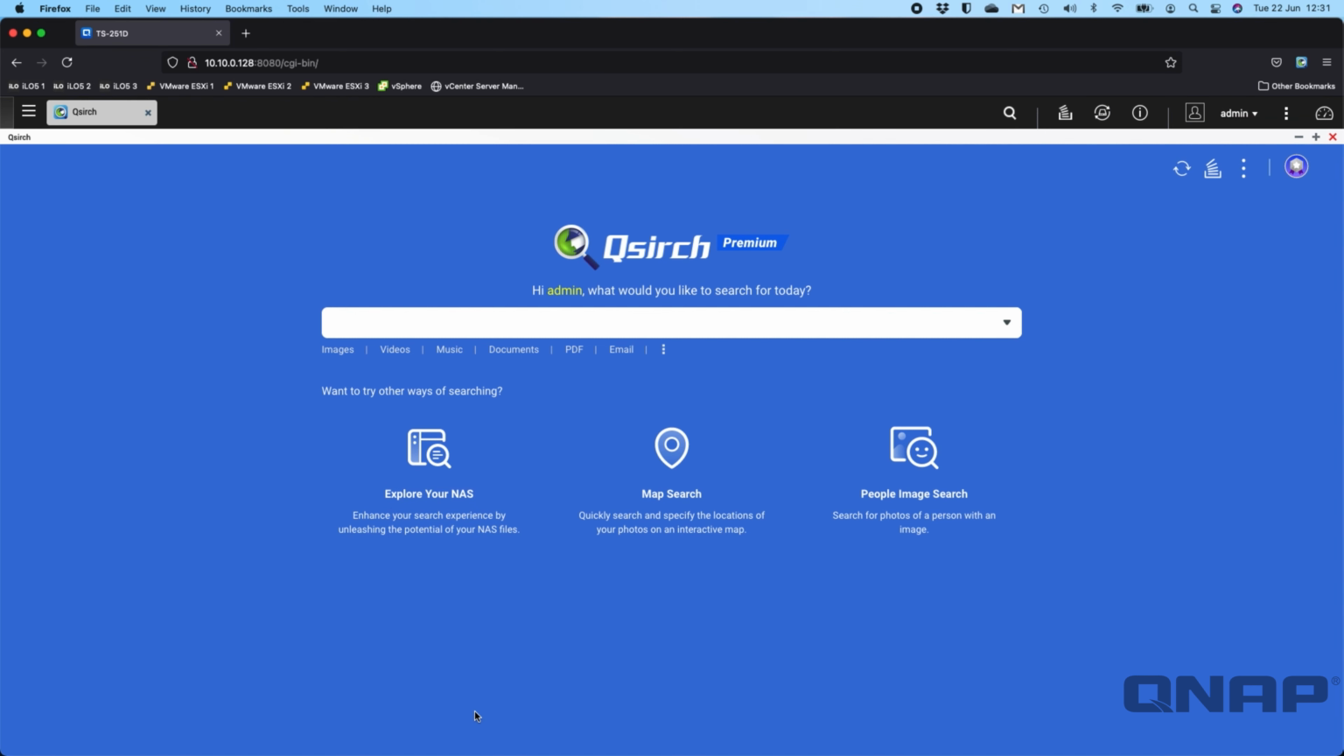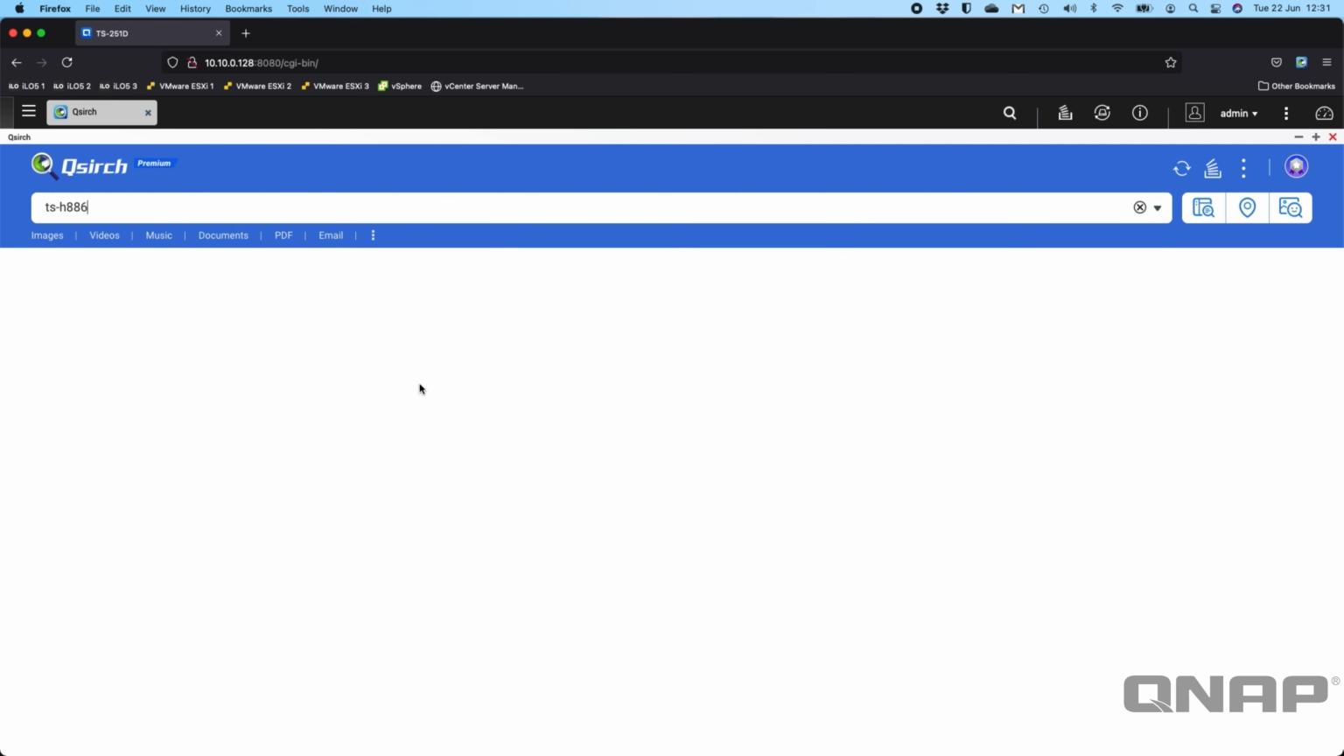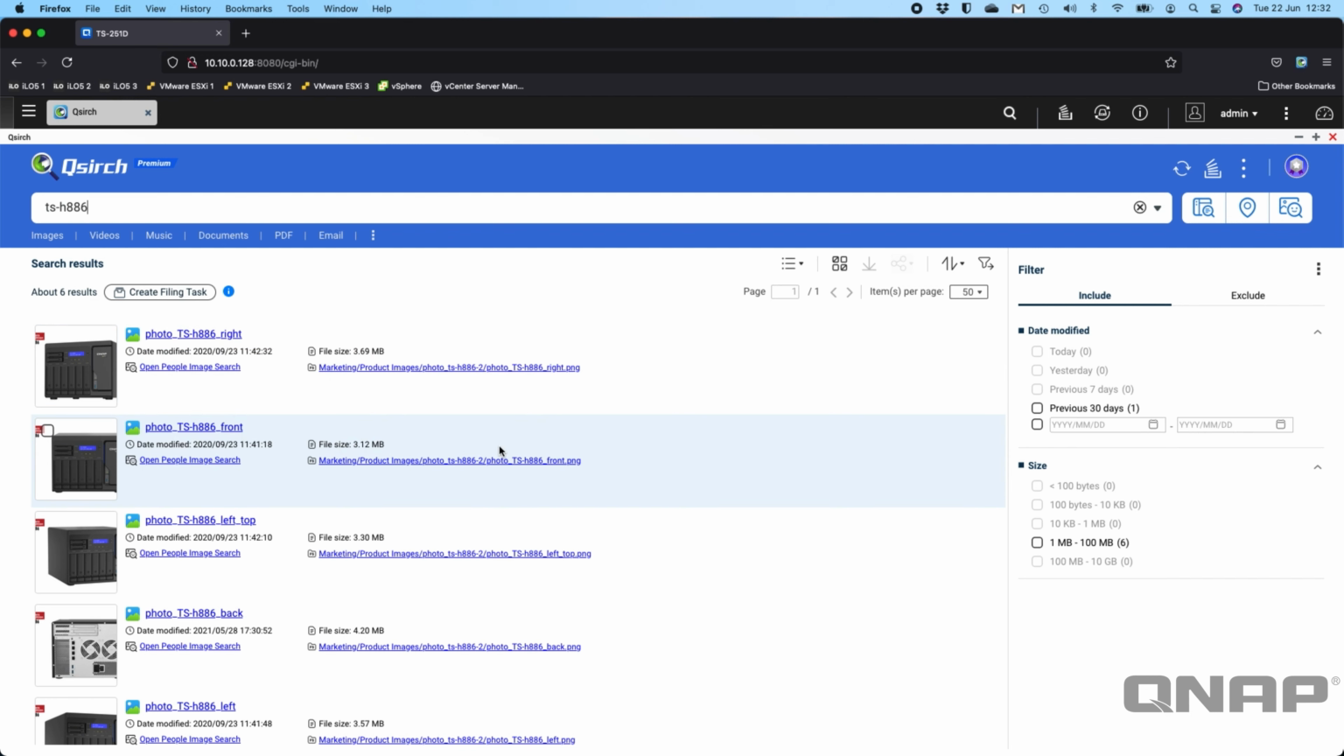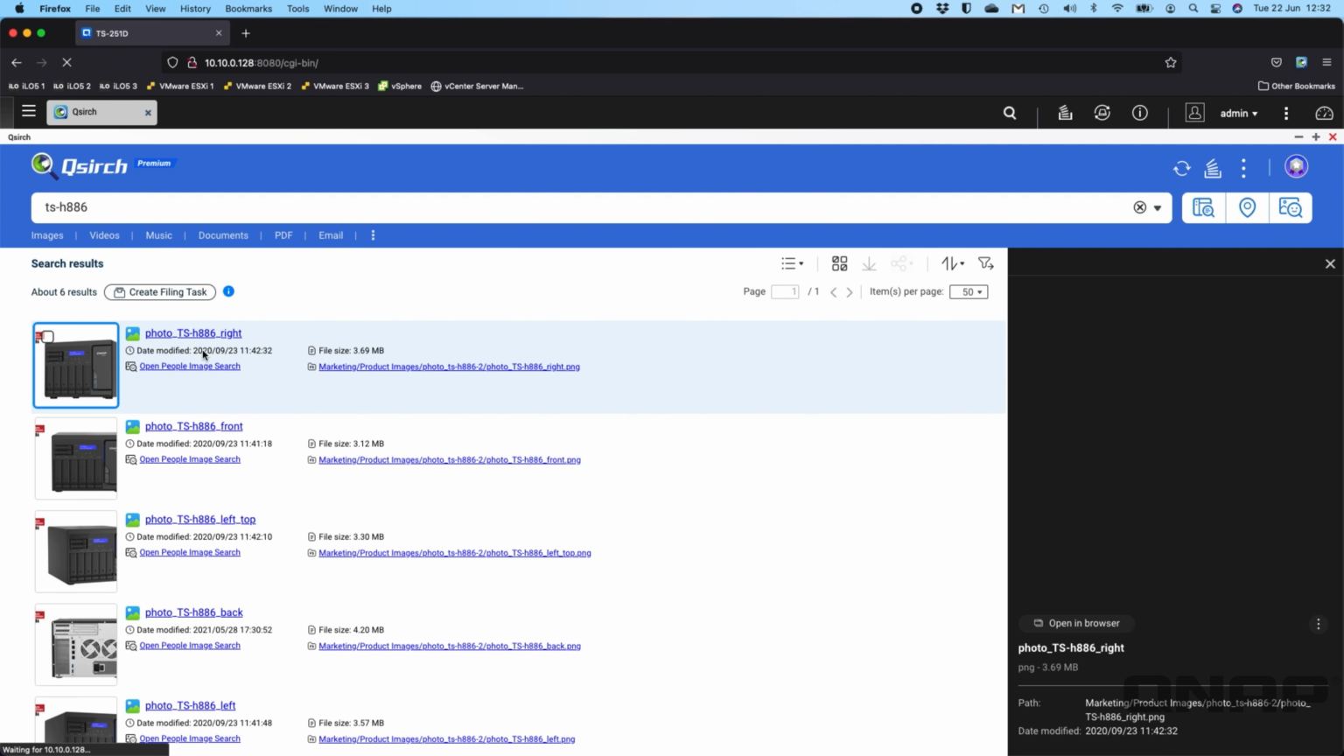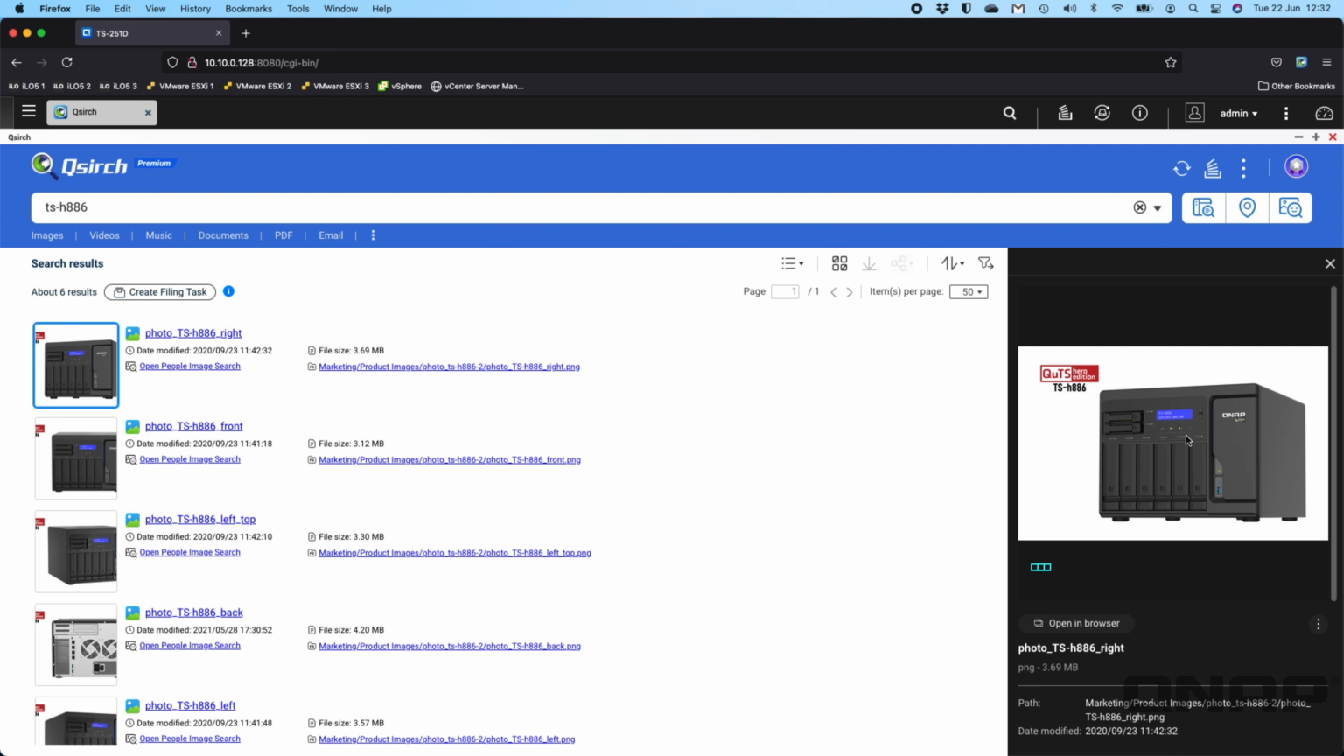So you've got a few buttons down at the bottom. If we were to search, I've just put some QNAP information on there. First of all, I'll look for the TS-h886. I'm not searching specifically for images. It's going to show me anything that's got TS-h886 in there. So first of all, we can see some of the images. You can click on the image and it'll open up a preview pane over here so that you can see the full image.